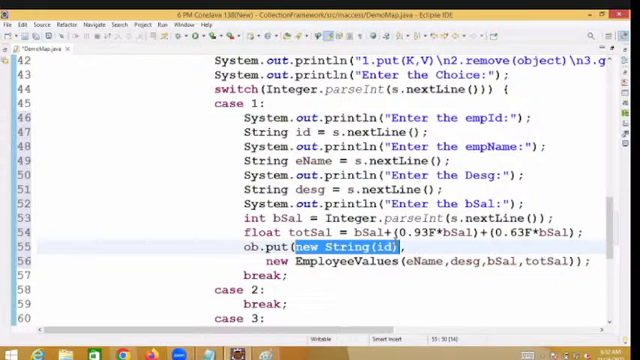Second one is string object. Third one is wrapper class object. Fourth one is array object. So before that only three will be there. Whatever you work, also three only will be there: user defined class object, maybe, wrapper class object, maybe, string object.